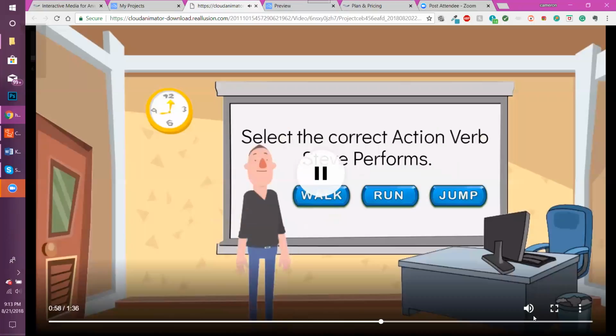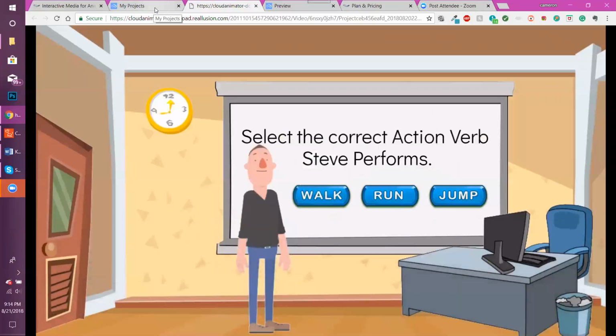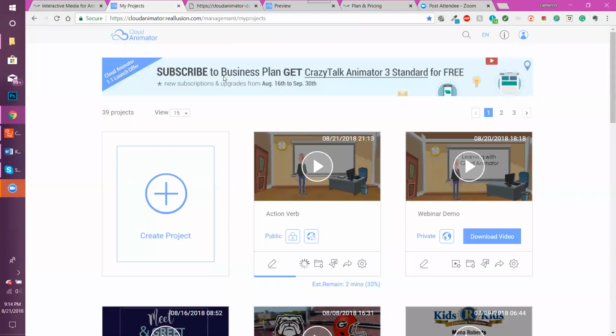So again, you won't be able to use your link. Just keep that in mind when you're exporting videos. You won't have that interactive feature. And yeah, I think that answers your question.